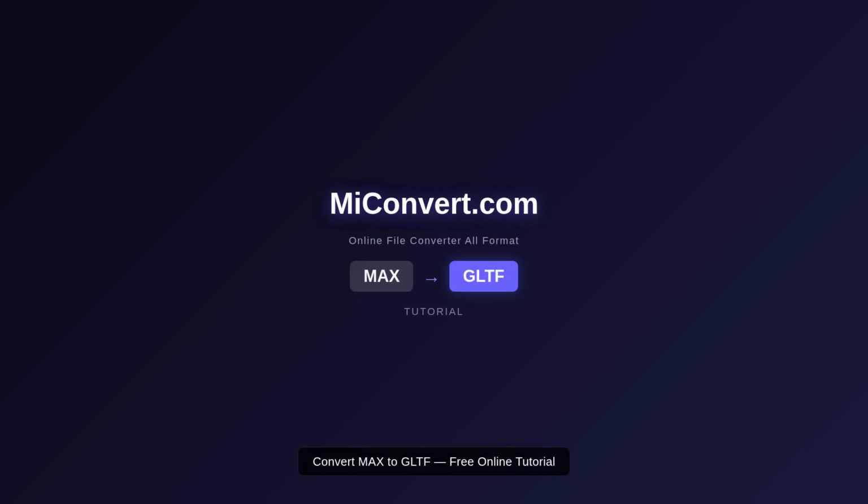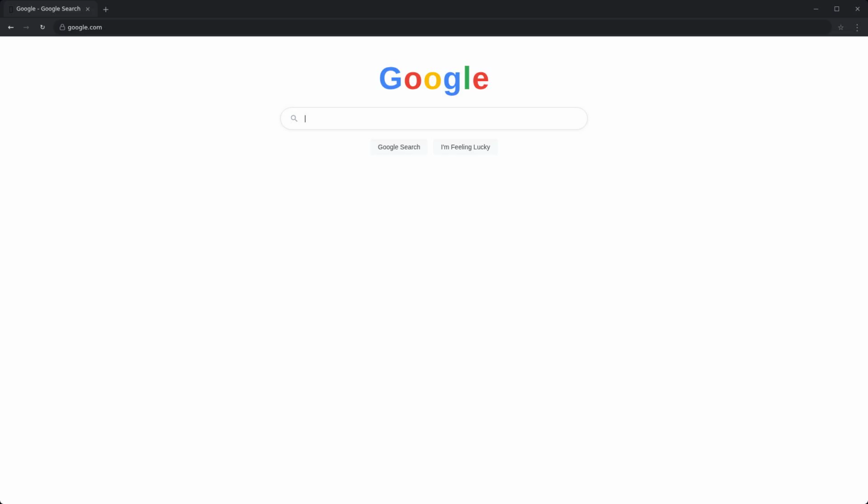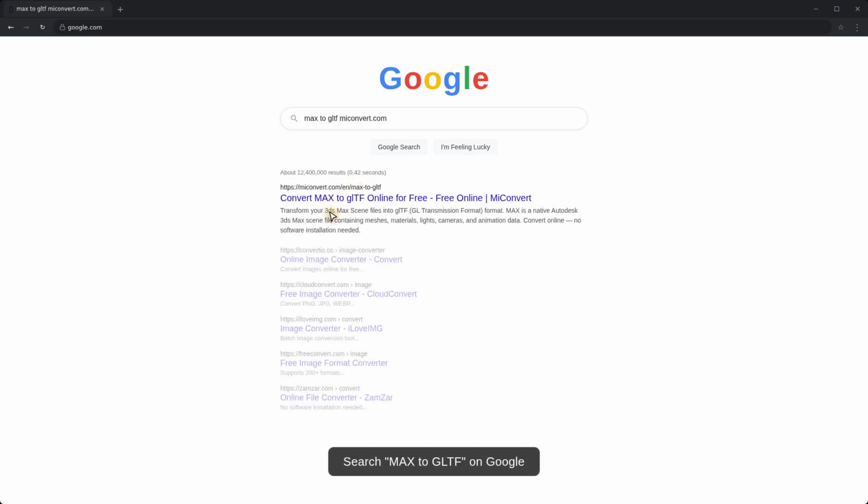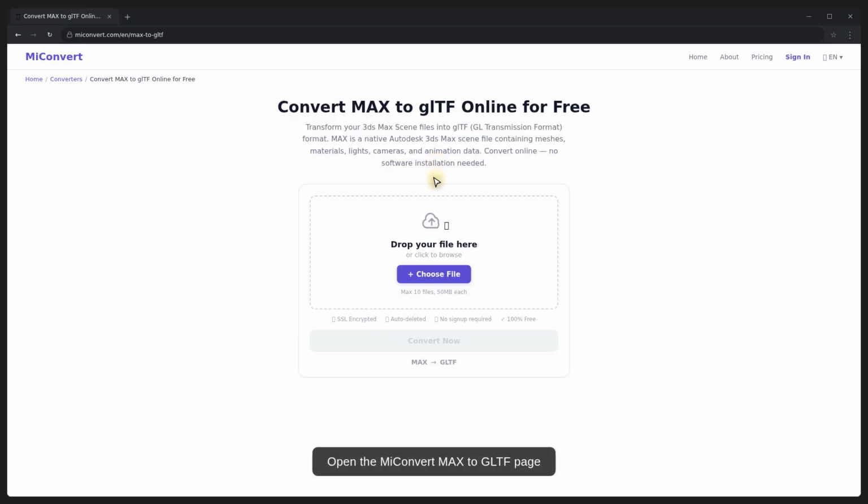Welcome to MiConvert. In this tutorial, I will show you how to convert Max files to GLTF format, completely free and online. Open your browser and search for Max to GLTF MiConvert.com. Click on the first result to go straight to the converter. You are now on the Max to GLTF converter page. The interface is clean and easy to use.